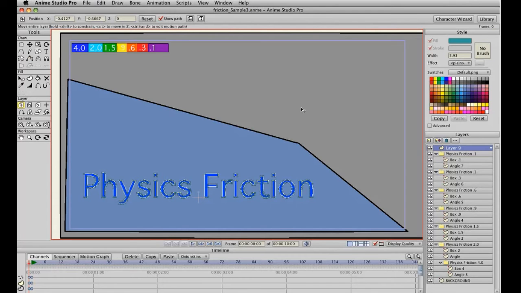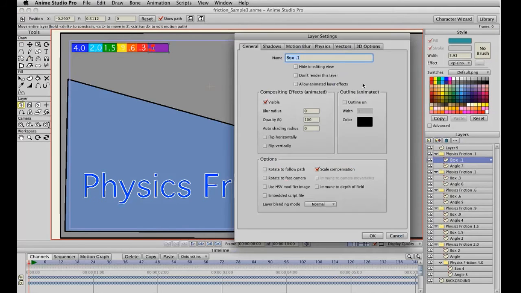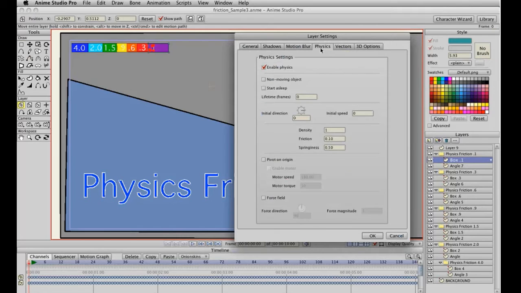Okay, in this sample, what I've done is I've set up a folder, and I've named each layer here, and I have a different setting for each one of these boxes that are different colors, and the setting is the friction that that is set to here. So this friction here is 0.1. I believe all of them have the same density and springiness.